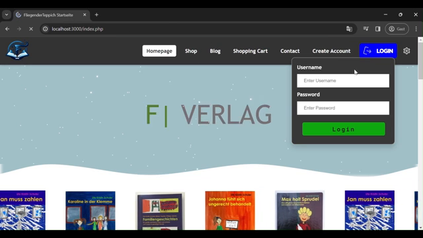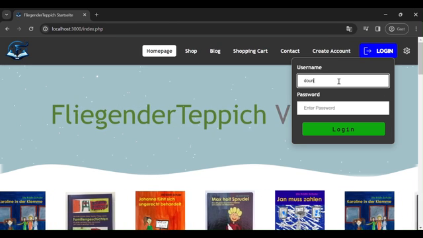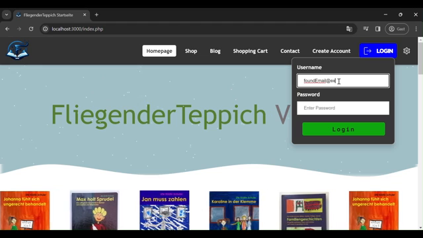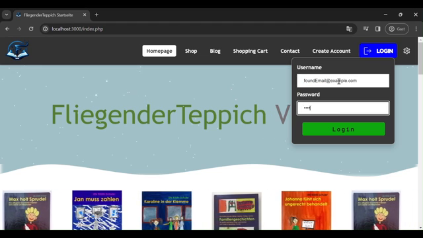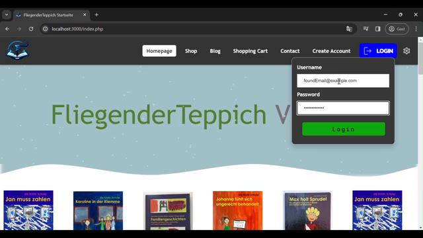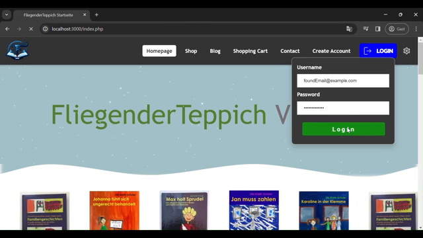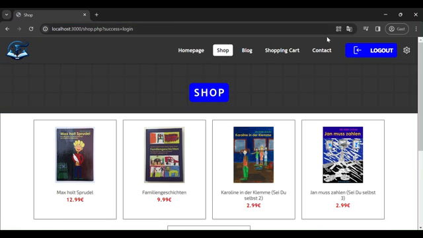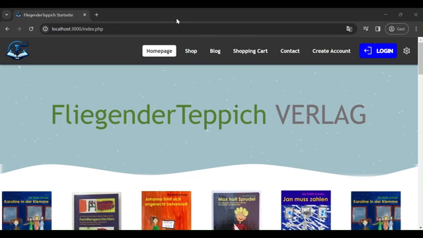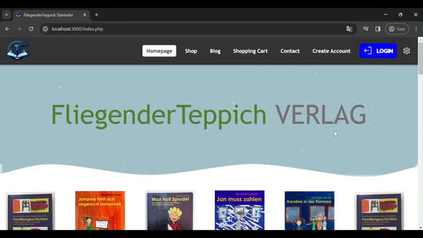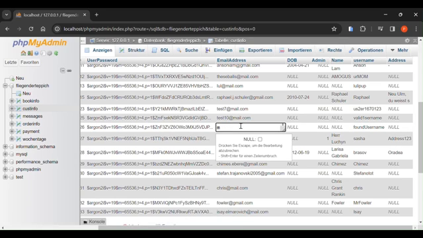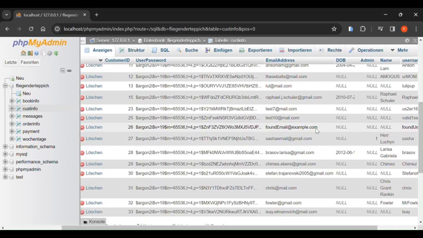The second test is to log in with the same account, however with using the email, which is found email at example.com with found password. So if I try to log in now, there should be again the same success, and I am signed in with the same account as I was earlier. And to prove that this account is in the database and exists, it can be seen here, found username, found email at example.com.